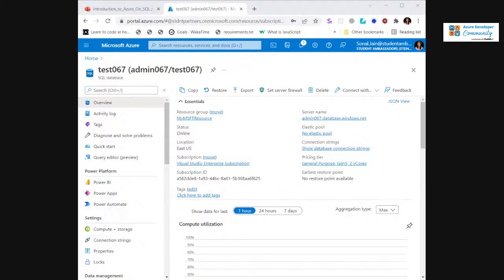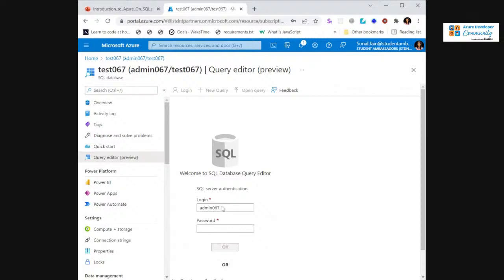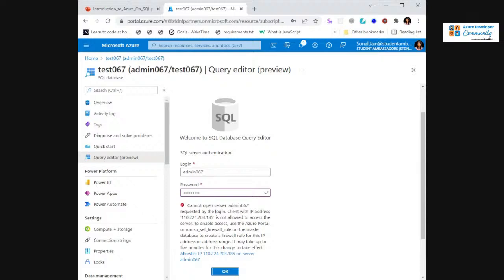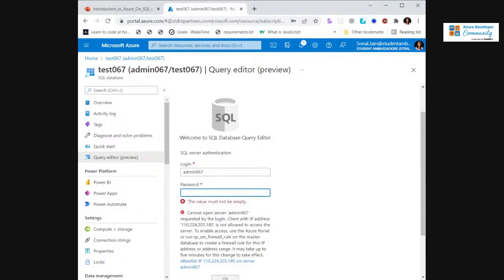Okay, we can move ahead to the query editor and start with the queries. So here my login is there, and I'm now adding the password which I have set before. Okay, it's incorrect.